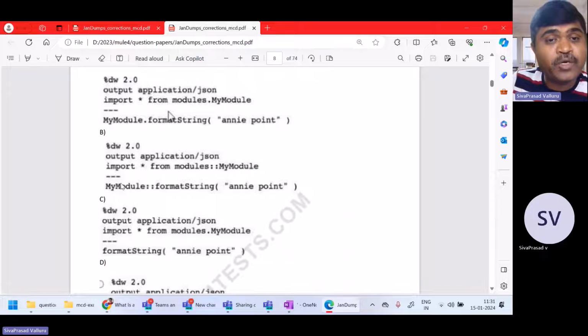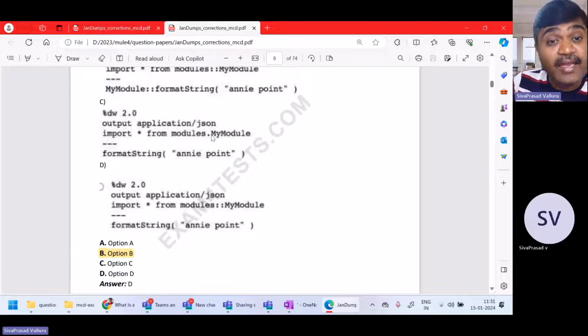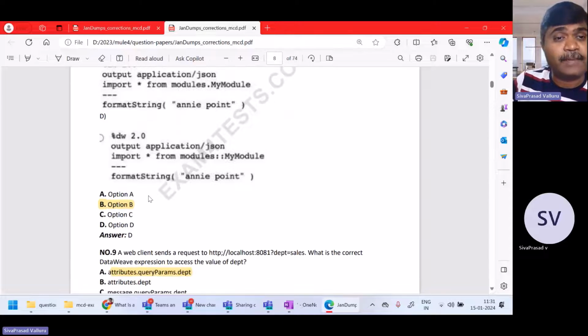B option is saying import star from modules::myModule. The import is correct. But whenever you are importing star, you can directly call the function. You don't need to again use myModule::. So B is not correct. And option C is again using import star from myModules dot. Again, dot is not correct syntax. So C is wrong.